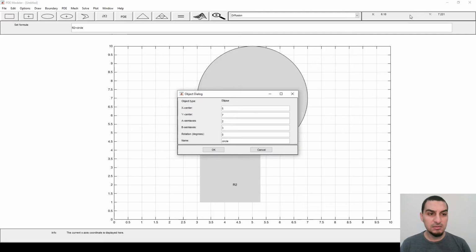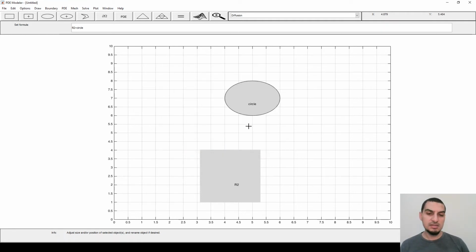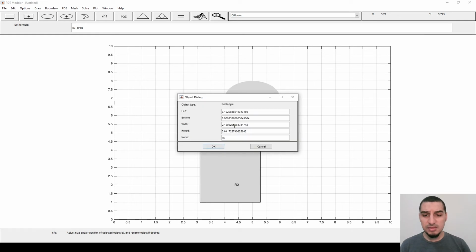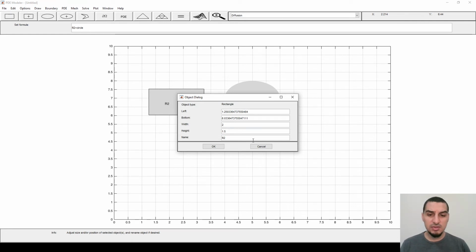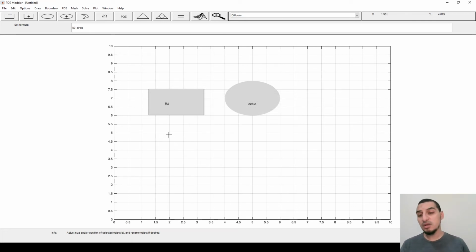If you wanna make it smaller, then I can make the A and B semi-axis 1 and 1, and this is how I draw it. The same for the rectangle, or for the square, I can make it 3 and 1. The width is 2, the height is 1.5, and okay, so it's working. I can simply adjust it. I can move it from a place to another, and if you do this, you would see that the dimensions change.